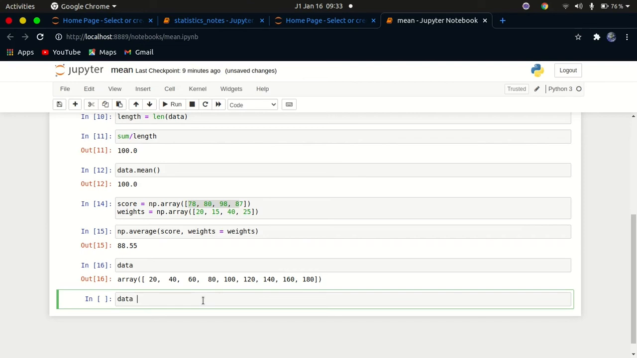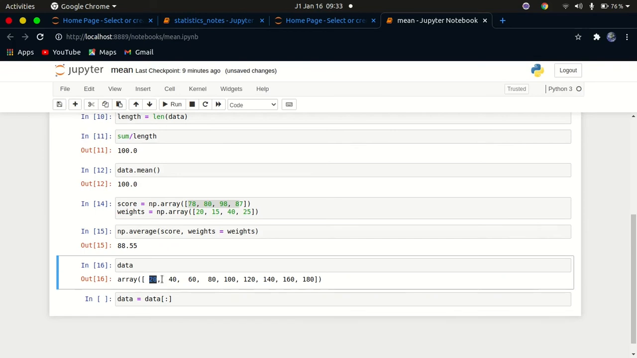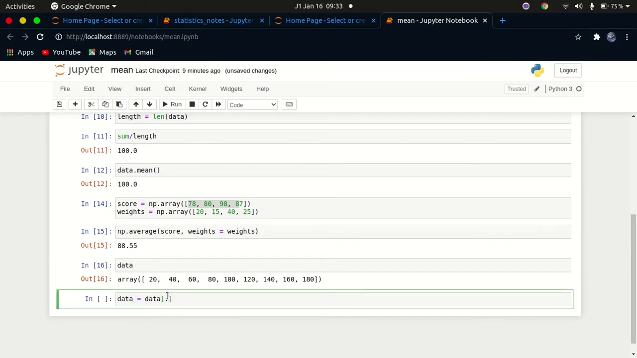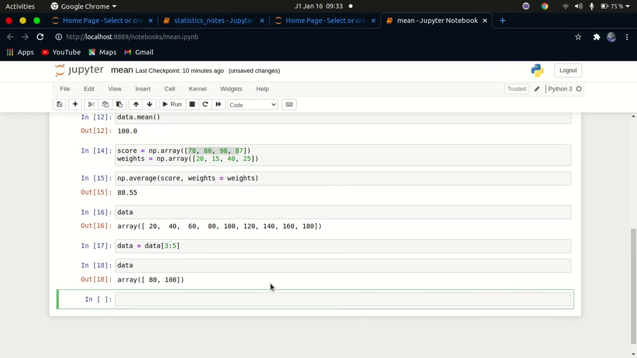So I go data equals data, and I want to slice from here. In Python we start counting from 0, zero-based indexing. So this will be 0, this will be 1, this will be 2 and 3. We want to start from 2, and then we want to remove the last two, so we say the length of this minus 2. Then we run that and print data, and you can see we have only the remaining values.